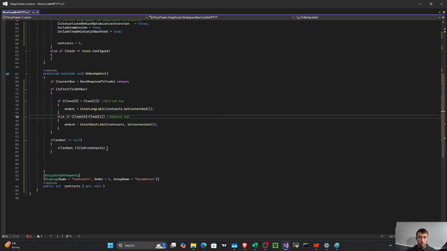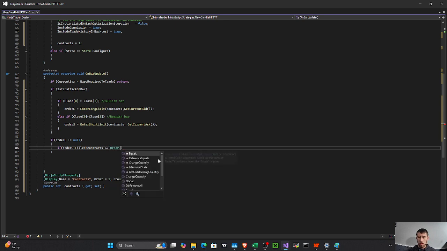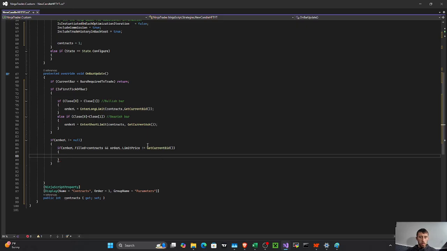So if you want to enter more than 1, now you can. And order long dot limit price does not equal the get current bid. So right, we're checking that we haven't filled all of our contracts, and there's a new limit price, or a new bid price. The bid price has moved from our previous one. So basically, this means that it moved up.